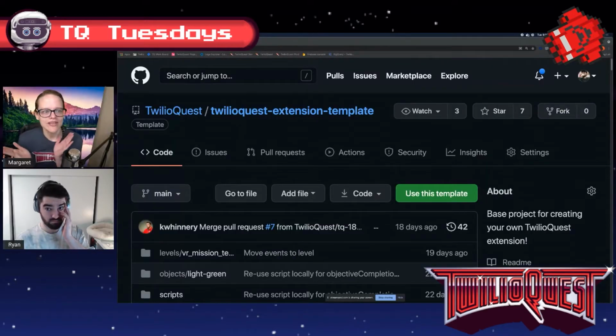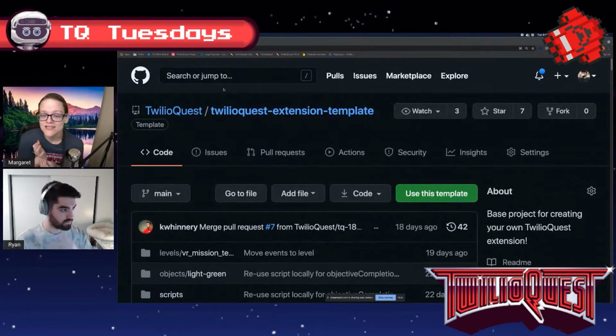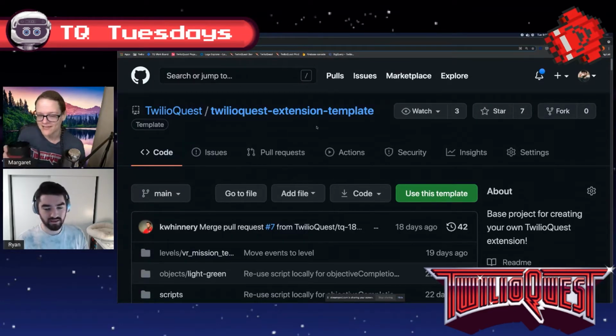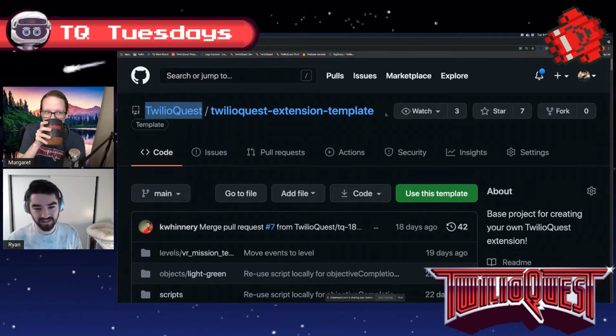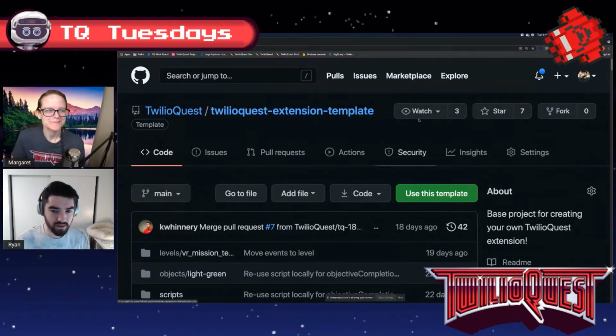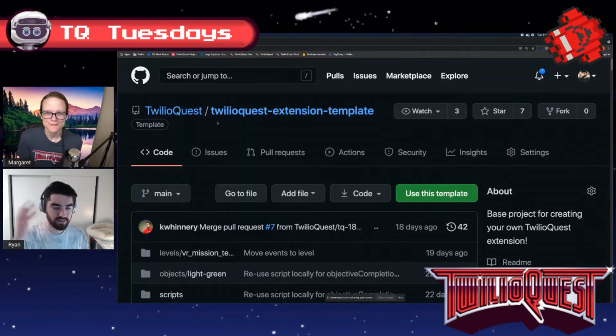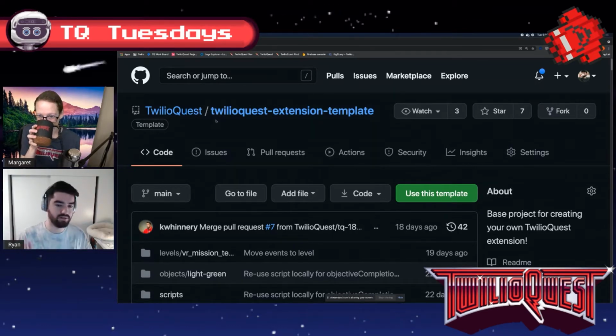All right, so what we're looking at is, of course, the freely available TwilioQuest extension template that anybody can clone and get started with. Are we starting with square one? We're starting with square one, yeah, from humble beginnings. So this is our public TwilioQuest GitHub organization. We have some internal content too that we're publishing here. So all of the content in TwilioQuest will live on this site.